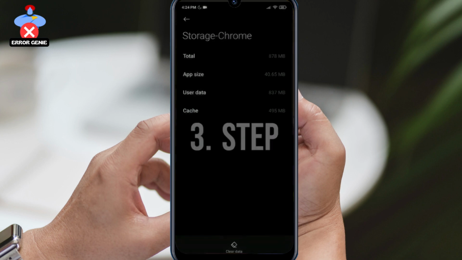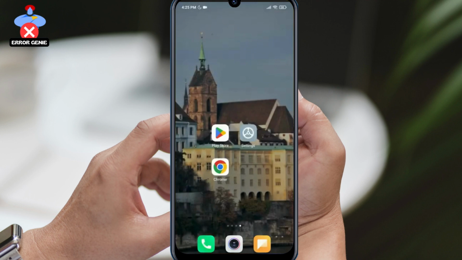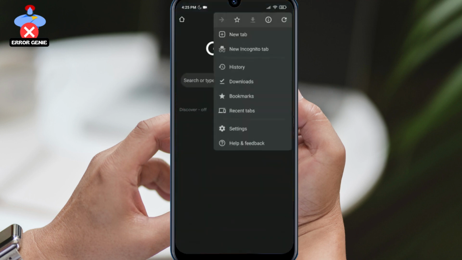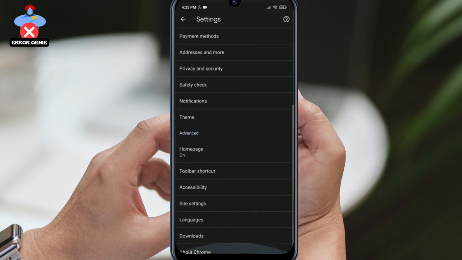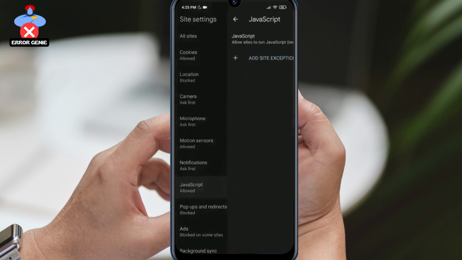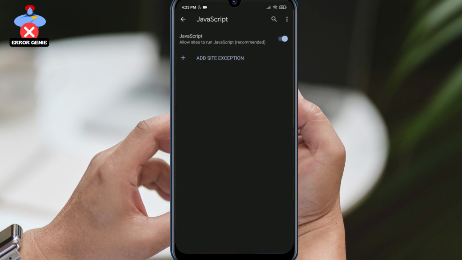The third step is to disable JavaScript. To do this, we open Chrome and click on the 3 vertical dots in the upper right-hand corner. Then, we select Settings and scroll down to Site Settings. From there, we click on JavaScript and toggle it off. This completes the first solution.